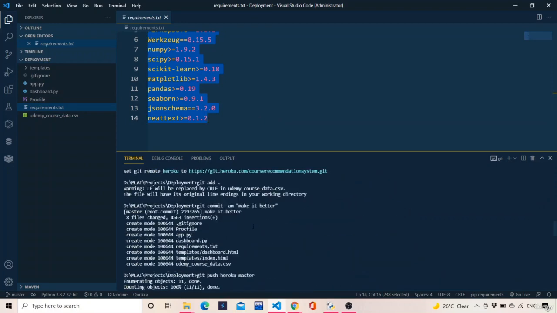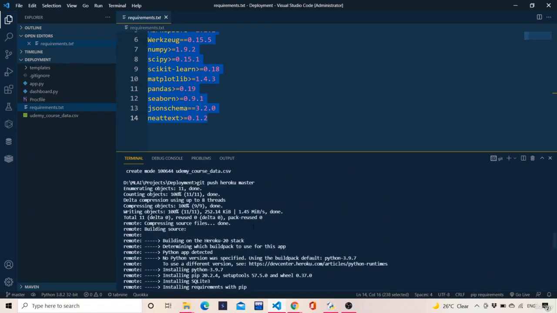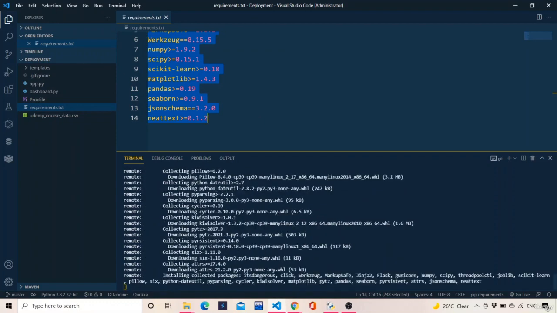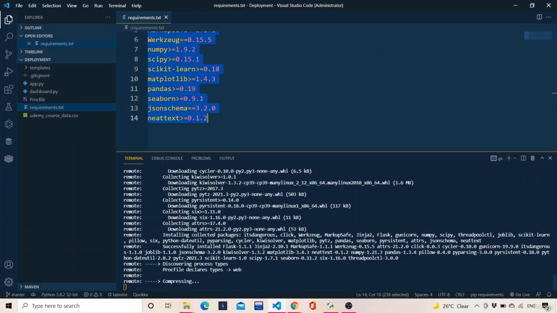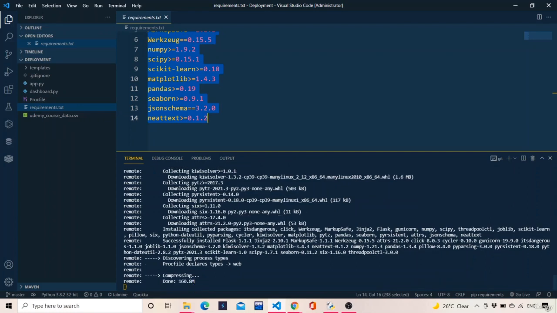Now as there were fewer packages, it got installed quickly, but if you have very big packages like TensorFlow or anything, then it will take a lot of time. But over here the time taken is a little less, and I think I will be receiving the URL soon. So it is compressing all the files and putting them together on the server, and within 2 minutes I think I'll get the URL of my end project, the course recommendation system.